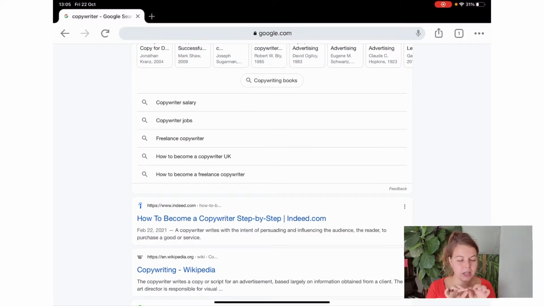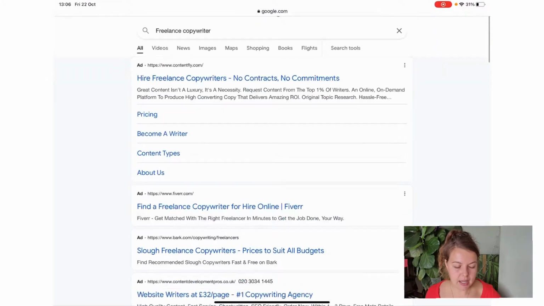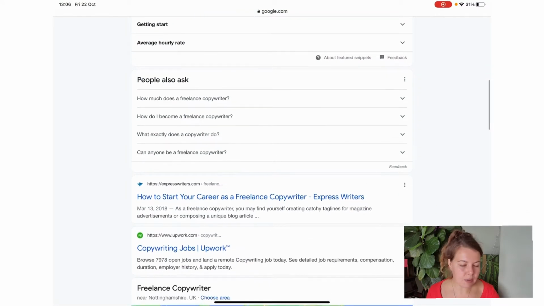Here you have different related searches, and this is where a lot of keyword research comes from, the related searches. You have like copywriter salary, copywriter jobs, freelance copywriter. That's something that you might want to consider if you're a freelance copywriter and you're advertising a freelance copywriter service. And the rest seems to be aimed at people who want to become copywriters. So let's click freelance copywriter and see what happens. Again, we scroll down to the recommended. People also ask: how do I become a copywriter? What exactly does a copywriter do? So again, we get the general feel that the people that type in copywriter are people that want to become copywriters.